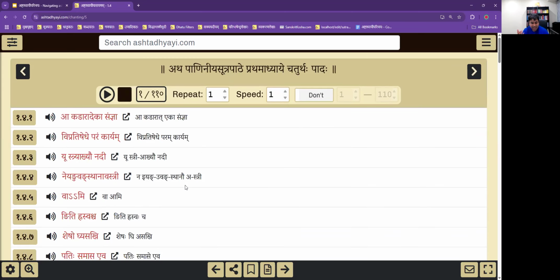More interestingly, this is a way for you to listen to the Sutra Patha and memorize it. So there is a very powerful audio player on the top. I'm not going to use it, but I'll explain. This is the play button. This is the stop button. As soon as you press the play button, the audio will keep on running. Akadarade samnya vipratishedhe param karyam and so on. You can change the speed. So for example, if you want to recite faster, akadarade samnya vipratishedhe param karyam, that's also possible.